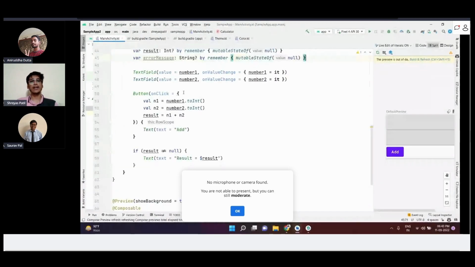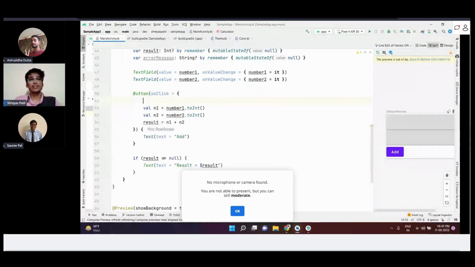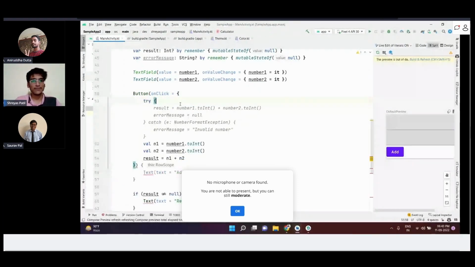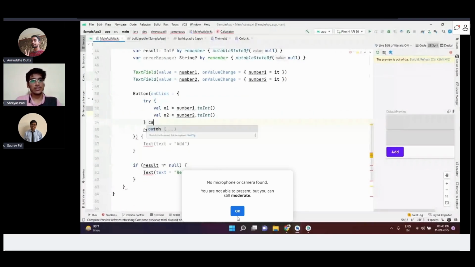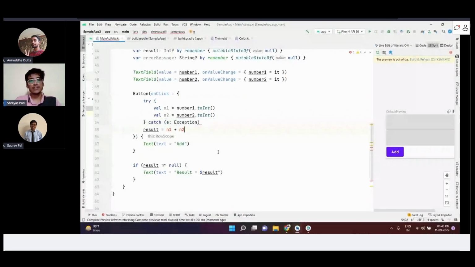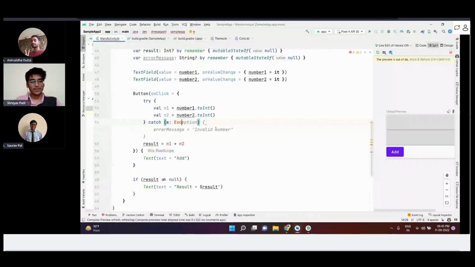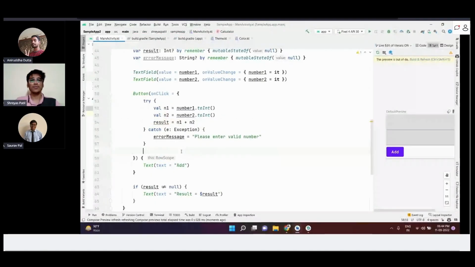You might have learned the basics of programming languages, where we can do exception handling with a try catch block. So we'll say try catch, and inside catch we will catch the exception. And inside the catch, we will say errorMessage equals, let's say, "Please enter valid number". And then we will calculate this result here. Cool.